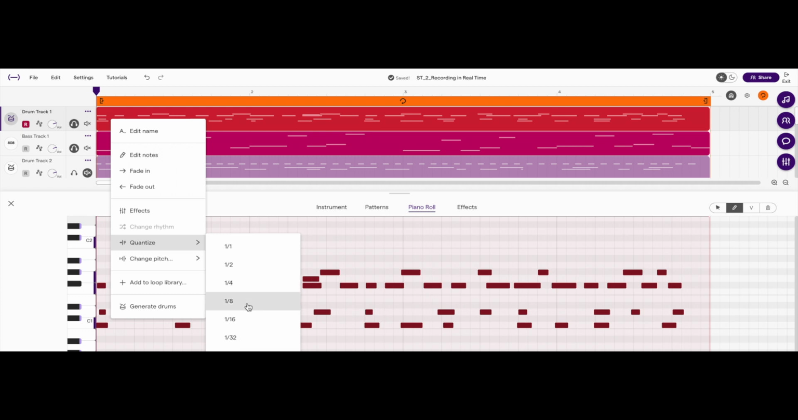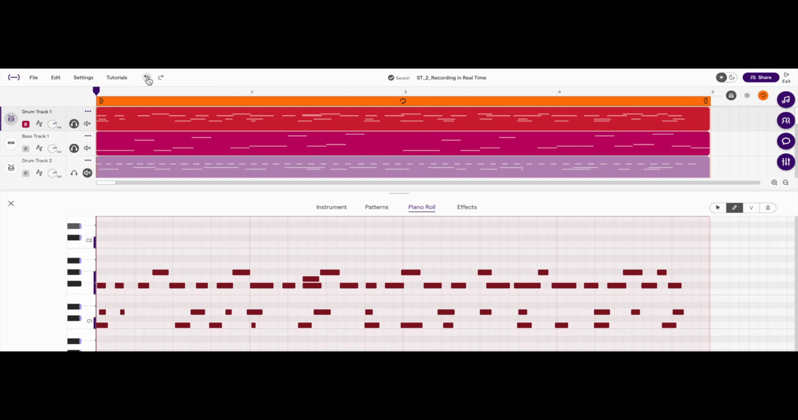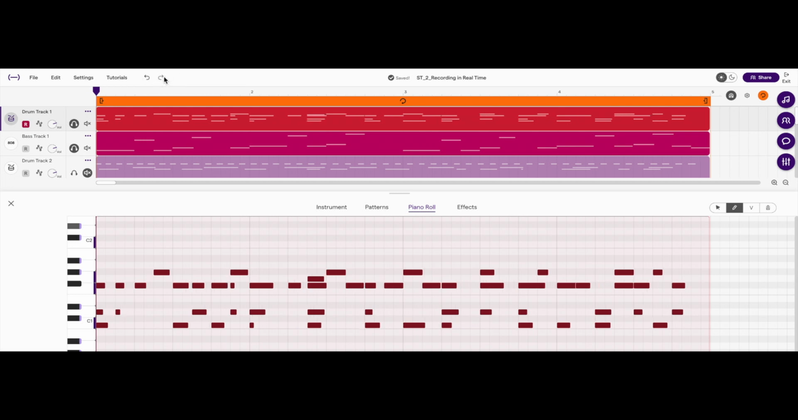Okay, here we go. 3, 2, 1, click. Do you see that? Let me go backwards. Here's what it was before. This is what it is after I quantize. So if you notice, what quantizing does is it takes all those little data points we entered in the piano grid and it lines everything up to the nearest grid line.